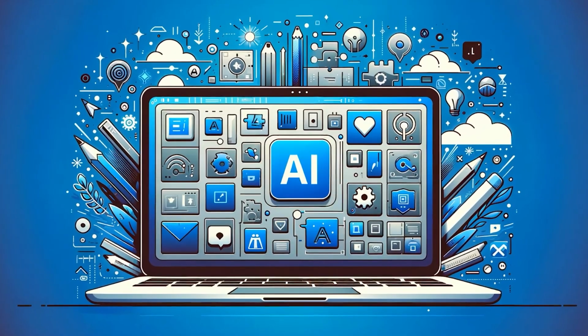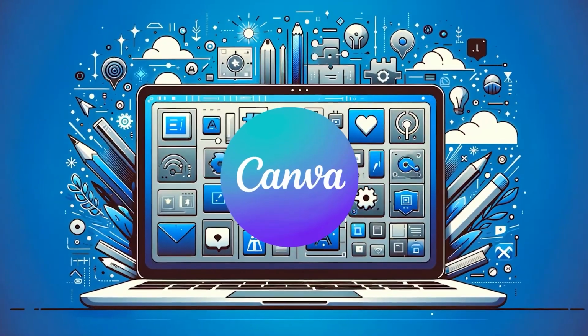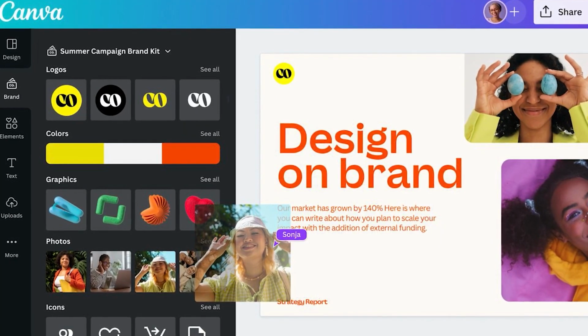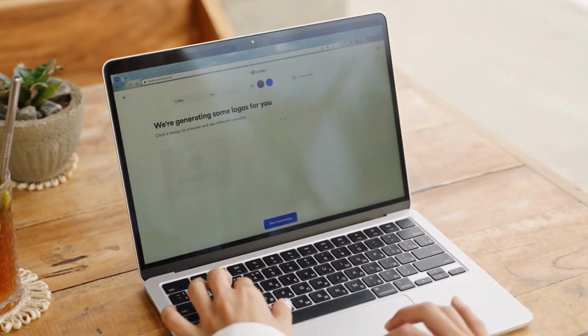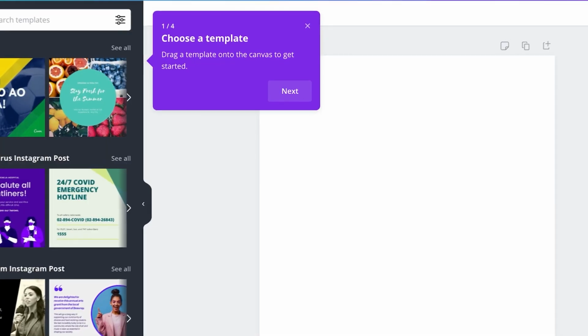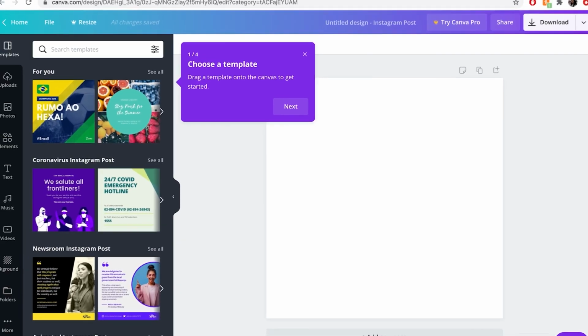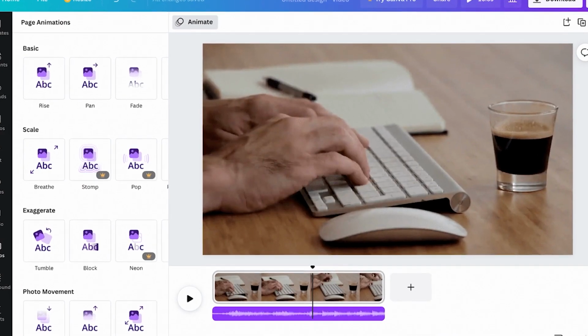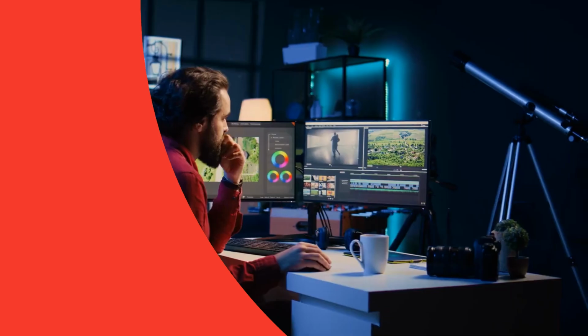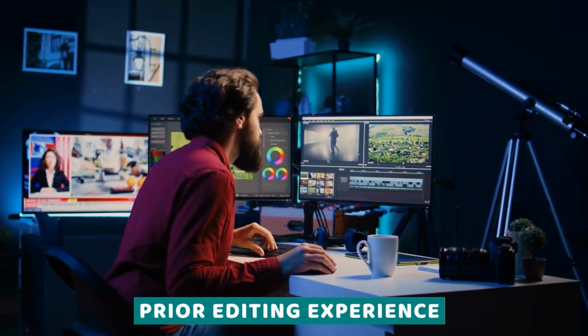Number 2. Canva. No list of AI tools would be complete without mentioning Canva. While primarily known for its design capabilities, Canva's AI-powered features extend to video creation as well. With a vast library of templates, stock footage, and pre-made graphics, Canva makes it easy to create professional-looking videos in minutes, even if you have no prior editing experience.